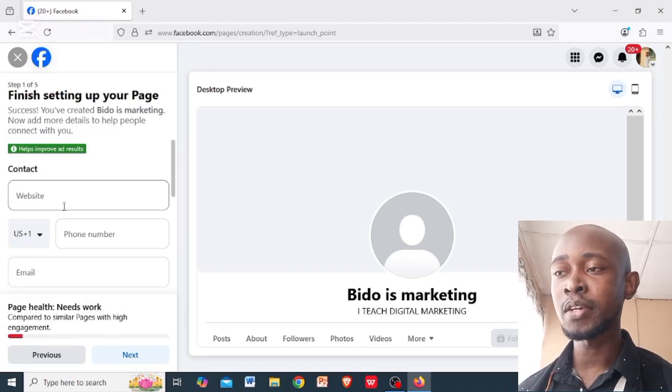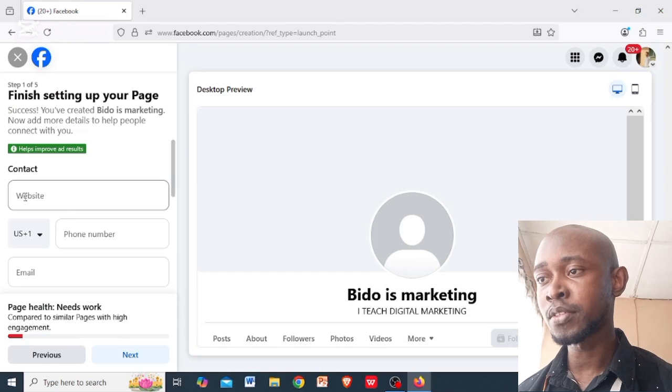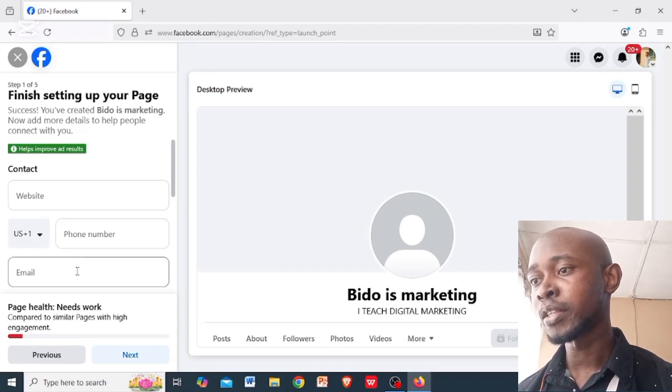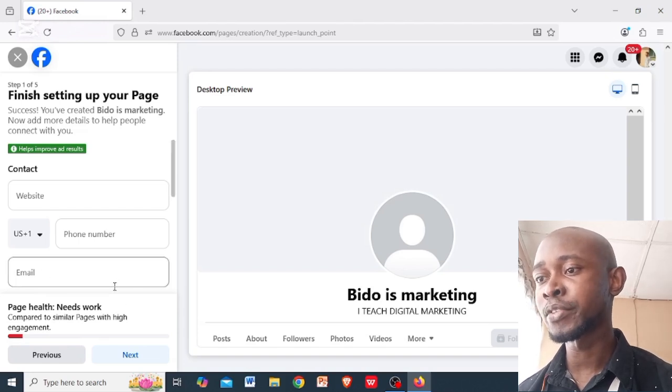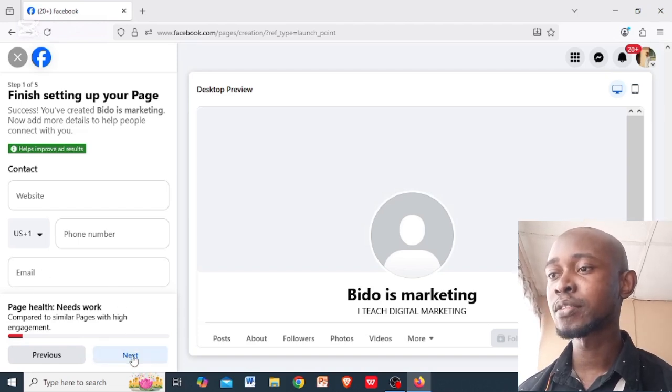So you can put in your website, if you have a website, just put in your website right here. Over here, put in your phone number. Click on this to change it to your country code. Then you add your phone number over here. And right here, you can add your email. Do you understand? Add your email. Just any information you want to appear on your page. Add everything right here. Then go ahead and click on next.